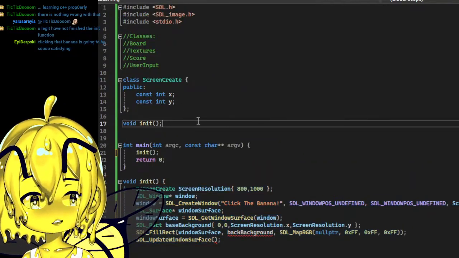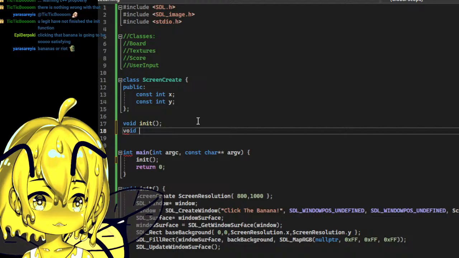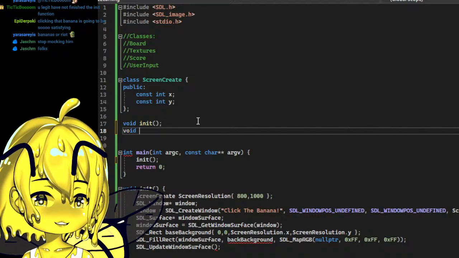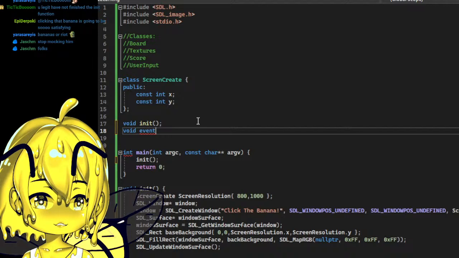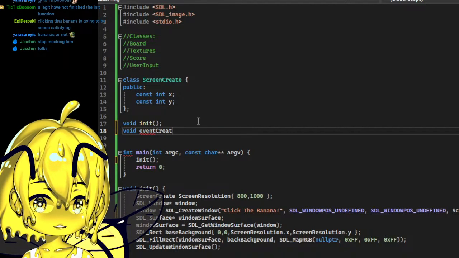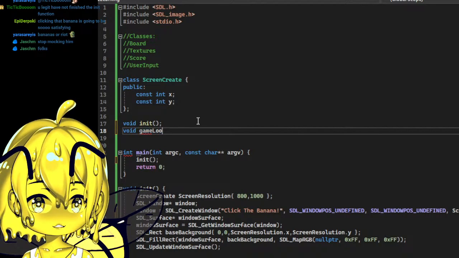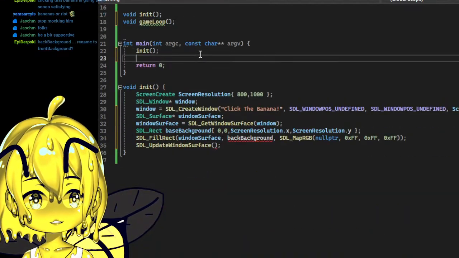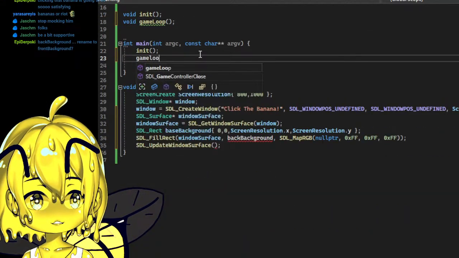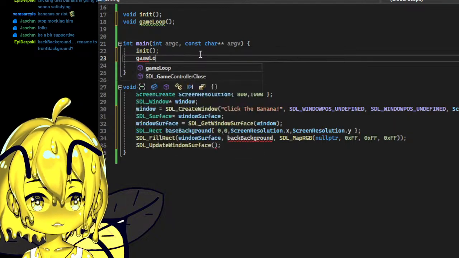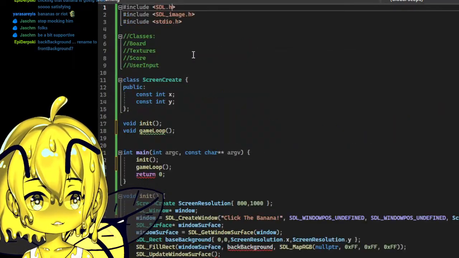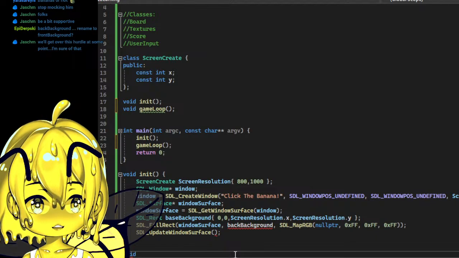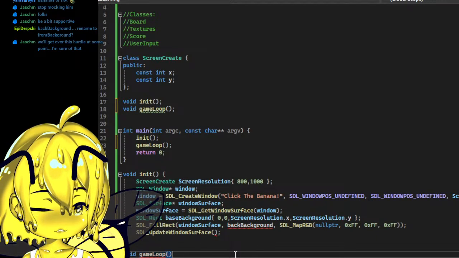So now we need to keep the client open. I'm trying to think, this is just going to be event create, or I guess we can just call it game loop. Then we're going to have game loop. And then we're going to come down here. We're going to call it void game loop.